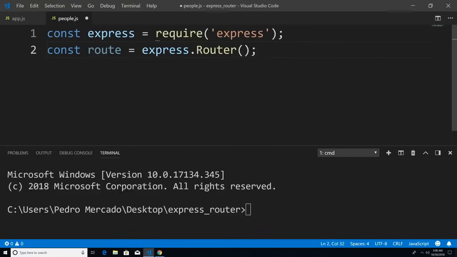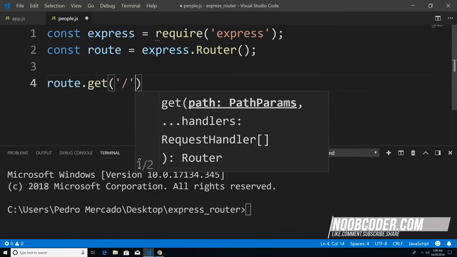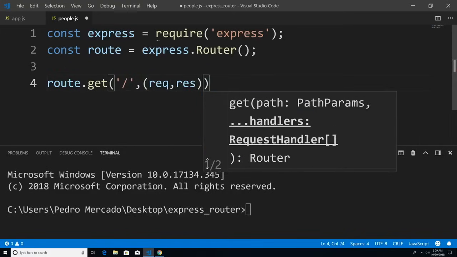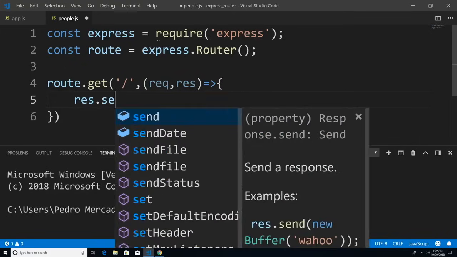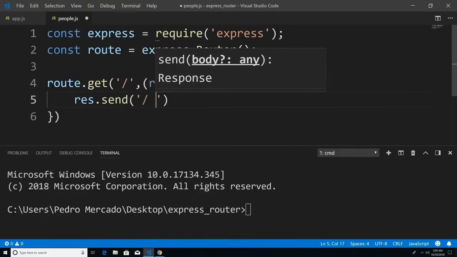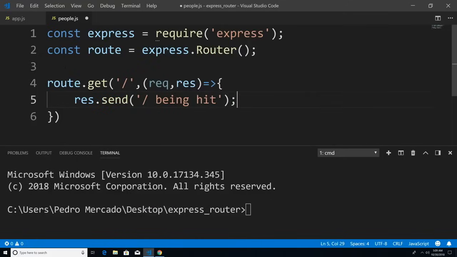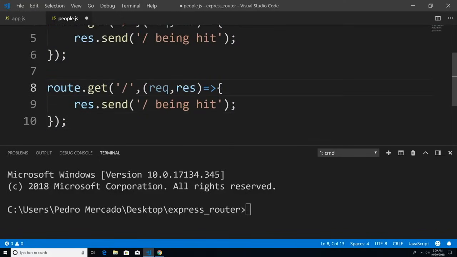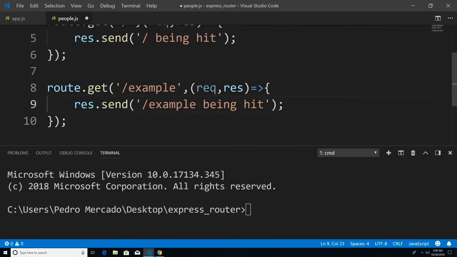So now that we have our router instance, what we can do is set up our route. So we already know how to do that. So I could say route.get, and we're just going to give it the path, and we're going to give it the callback. So the request object, the response, and we're just going to say res.send / being hit. And let's just create another route. So I'm just going to copy this for our example. And I'm going to call this example. And let's say example being hit.